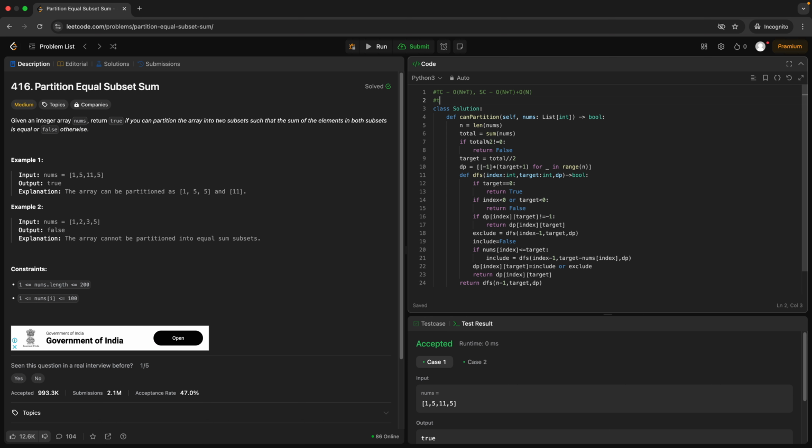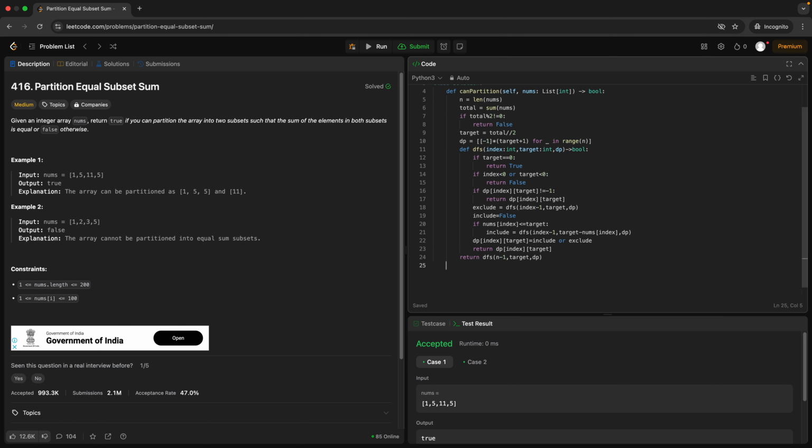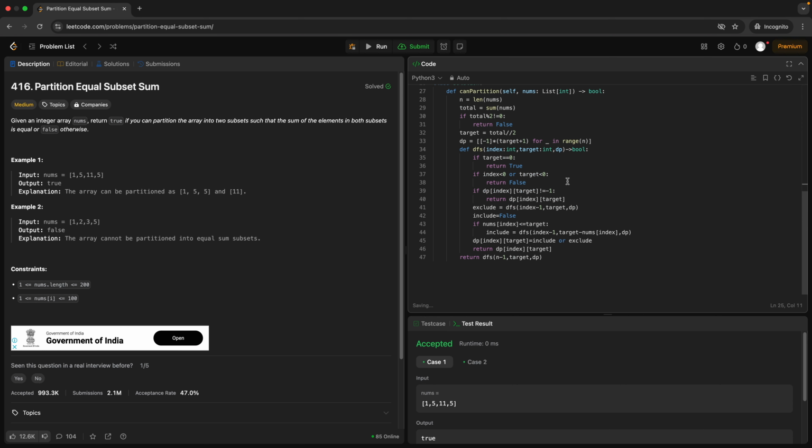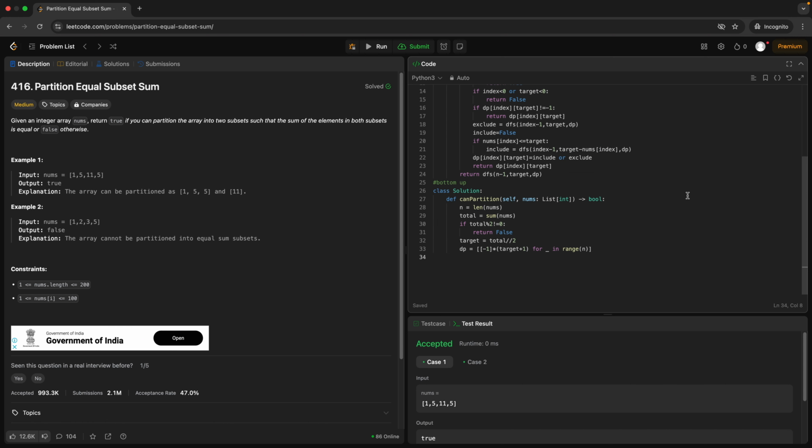So this is top down we discussed. Okay, now let's try to do it in the bottom up way. We'll copy this over here. Okay, so do we need all this? No, we don't need all this. Okay, so over here initialize with false.